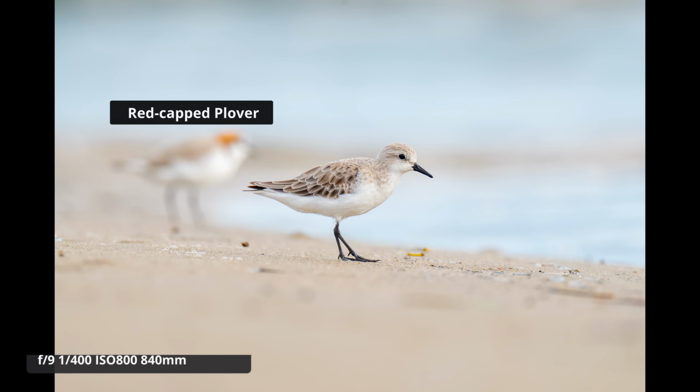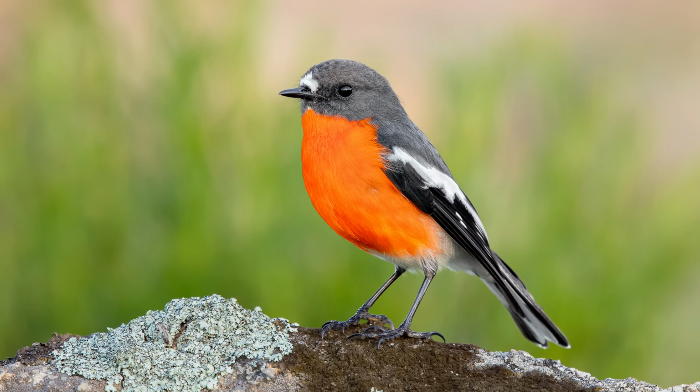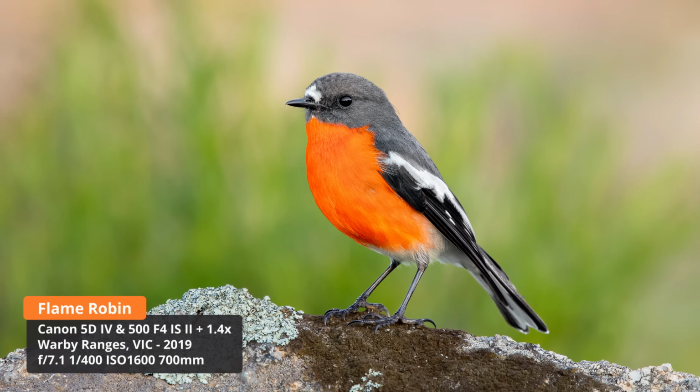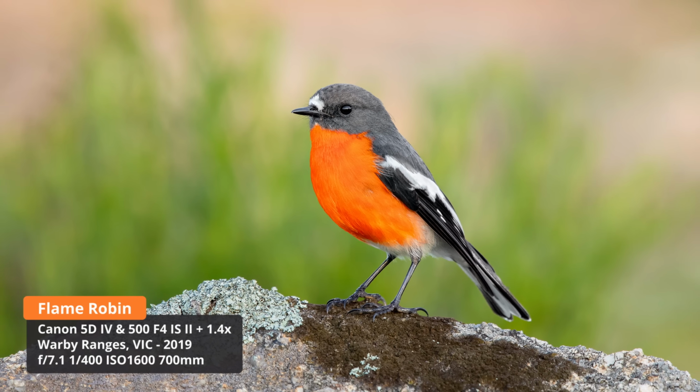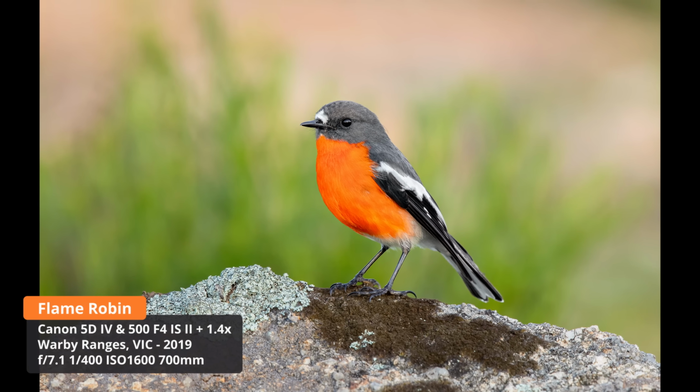We can see the impact of it here on a red-capped plover. The second bird is out of focus because of our shallow depth of field. And it also helps us to minimize distracting elements in our background. You can see in this image of a stunning flame robin, that shallow depth of field has completely blurred that background. It still has some nice color there, but it's not distracting. And that's kind of the images that I like and the images that I take.